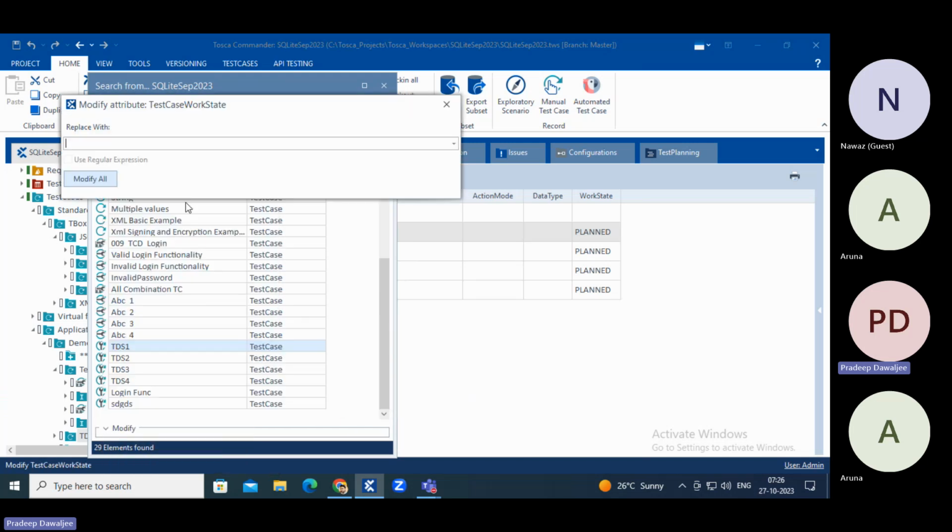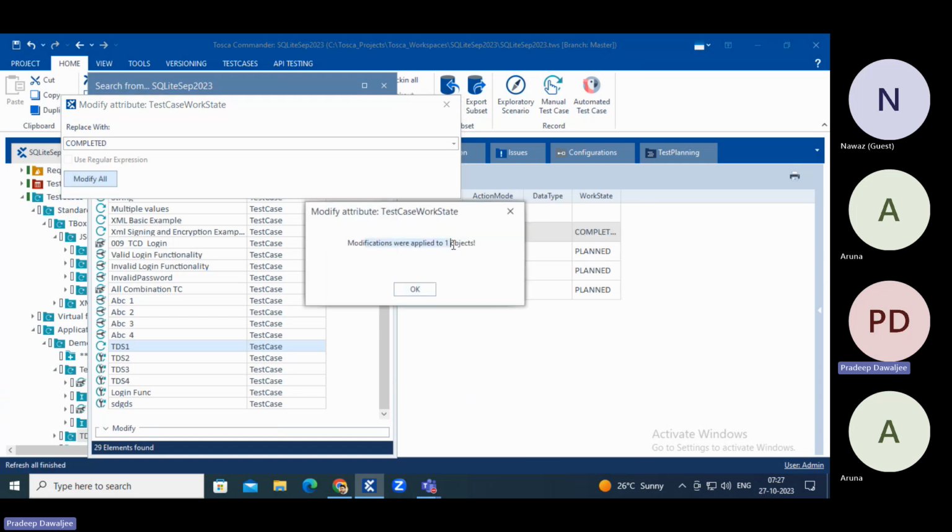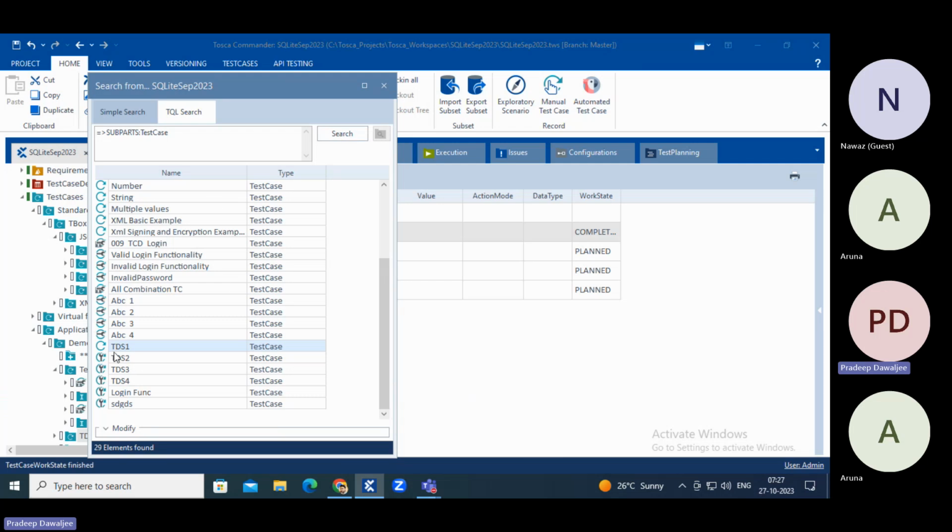So let's say I want to update the workspace to completed, right? I'll just say completed and modify all the result. As soon as I click here, the work state for this should change to complete. And how many were changed? There was just one change because we selected only one.